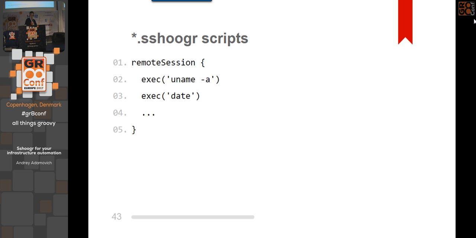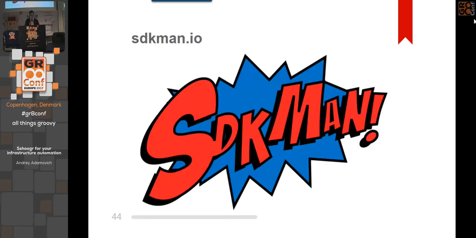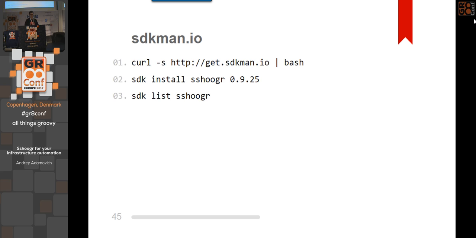The Sshoogr script will look very much the same as a Groovy script that is using Sshoogr, but without all the additional details. The way you can install the Sshoogr executable is actually with SDKMAN. Do you guys know SDKMAN? Yes. So it's the best tool to get Groovy, Gradle, also Java now, and also Sshoogr is part of the distribution.